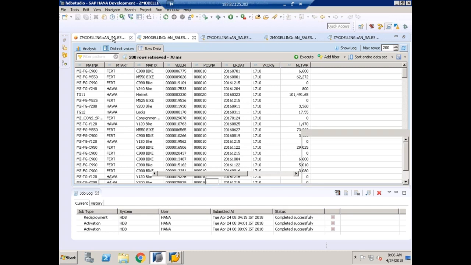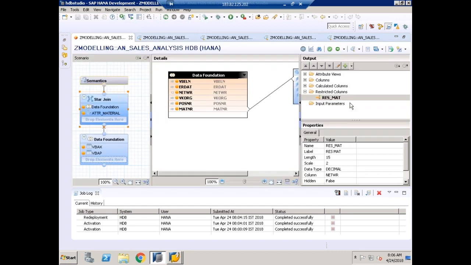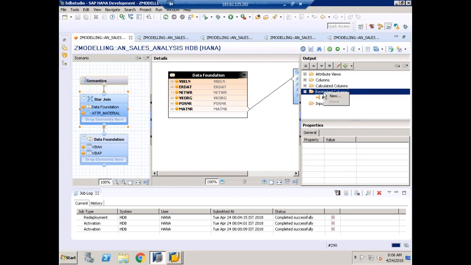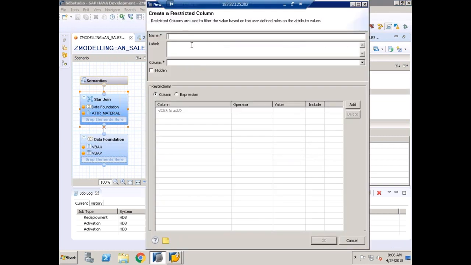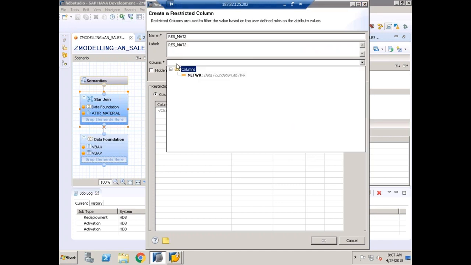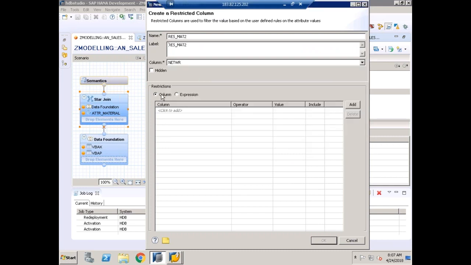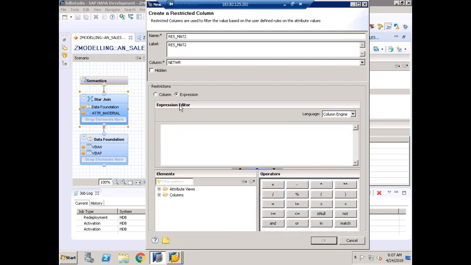So one more restricted column, but based on expression. As usual, I'll choose new and give the name res underscore mat2. Provide some description. Column is again based on the measurable column, which is netwr. Now this time I'll not go for column, I want it based on expression. So I'll choose expression and write the expression. It is based on date, so where is the date here? ERDAT. I'll choose ERDAT greater than or equal to, and the date format is year, month, and date. So 2016, month 12, 01. Then I want the AND operator.